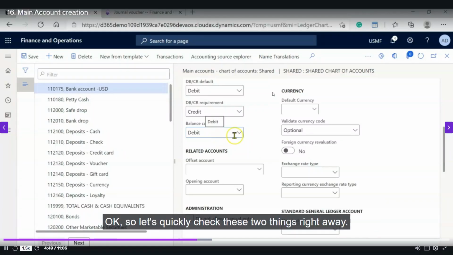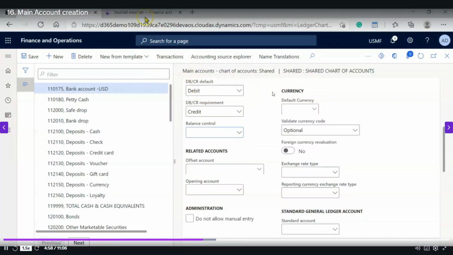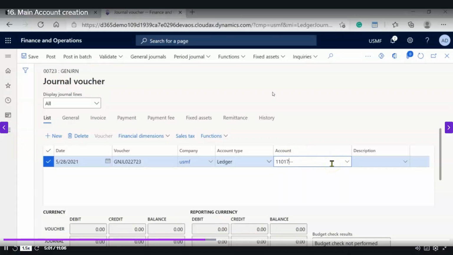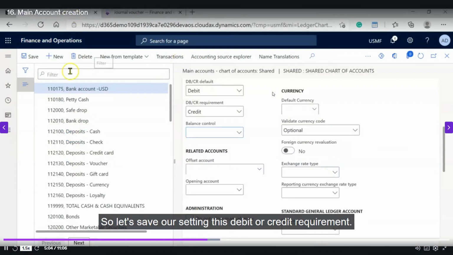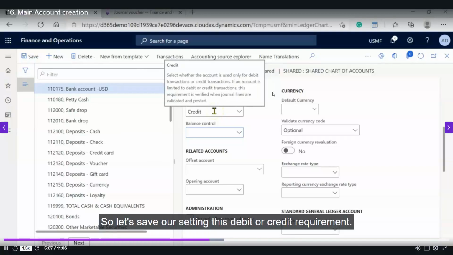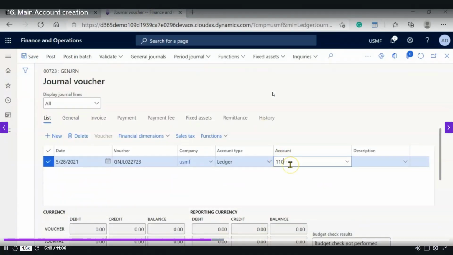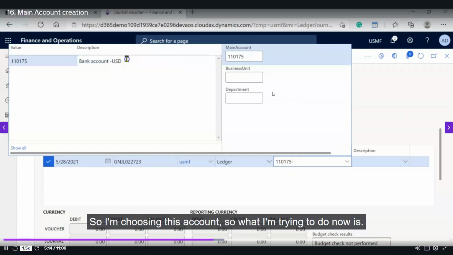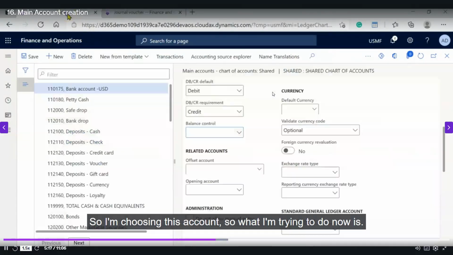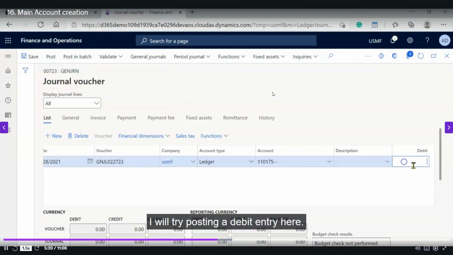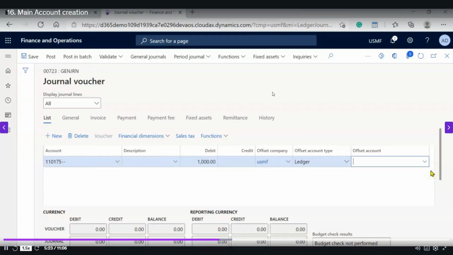Okay, so let's quickly check these two things right away. Firstly, I'll leave this balance control empty. Let's go to the journal voucher here. Let's save our setting, this debit or credit requirement. I'm choosing this account. What I'm trying to do now is I will try posting a debit entry here.